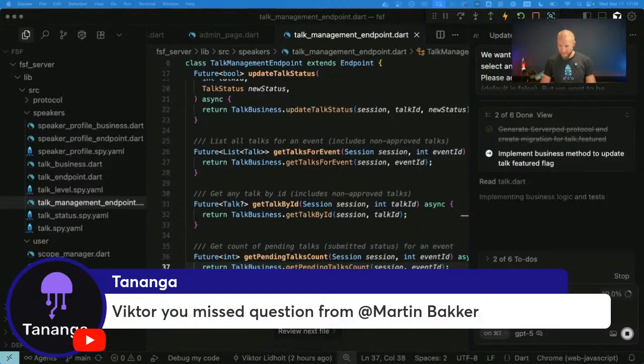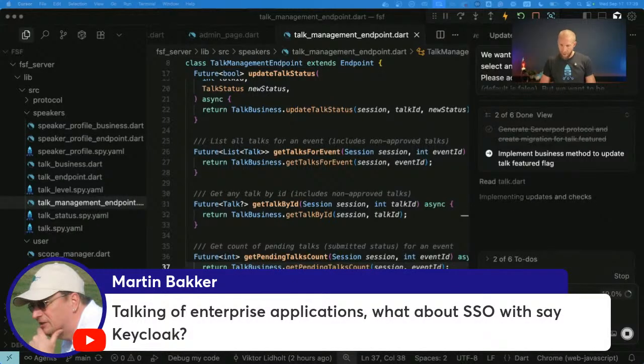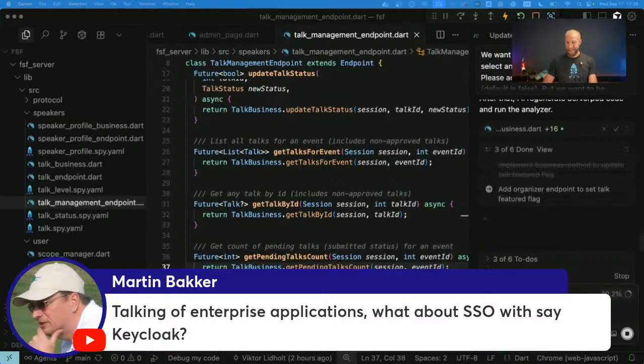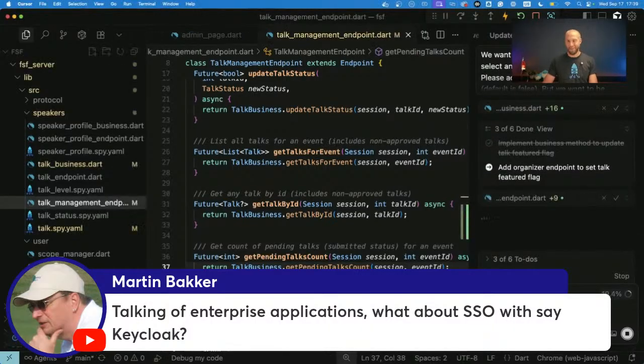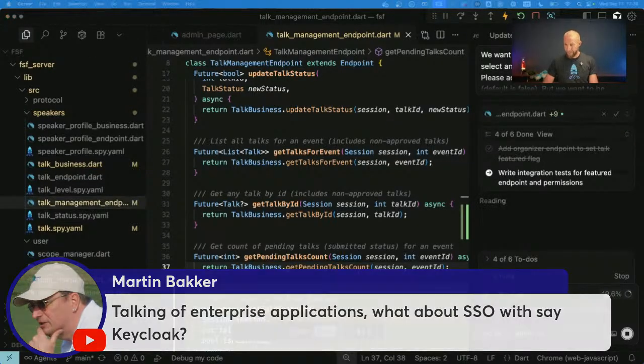Okay, here I missed a question from Martin Backer. Let's see. Talking of enterprise applications, what about SSO with, say, Keycloak? Yeah, with our new authentication system, we are making it very easy to add your own custom authentication extensions. So we may not include it from the start out of the box, but hopefully people will contribute more plugins for different types of authentication providers. So that could be one of them.